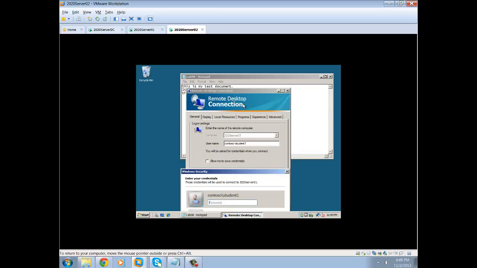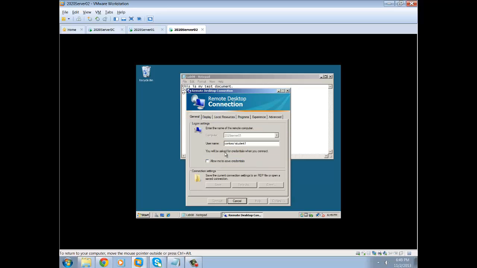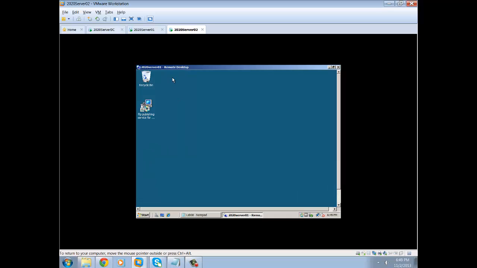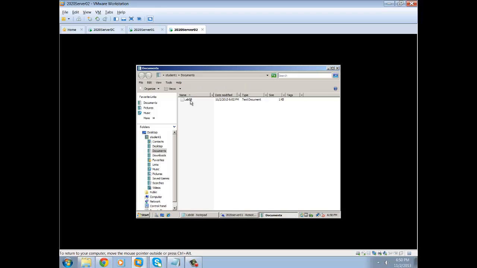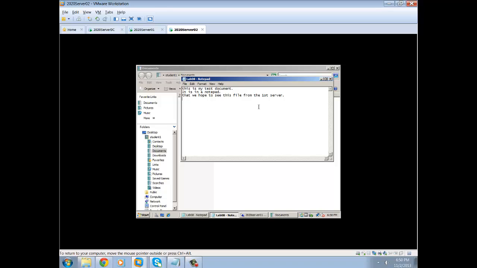As you can see, after we've typed in our information, we get prompted for our password. If I've typed in my password correctly, we should be able to sign into my server. As you can tell by the border up here, we are on our second server, but we are tied into our first server. I want to pull up the documents, lab 8. Here's what we're hoping to see from the first server, which, as you can tell, we see. Right now, technically, server 1 is running this Notepad. That's what this is from.